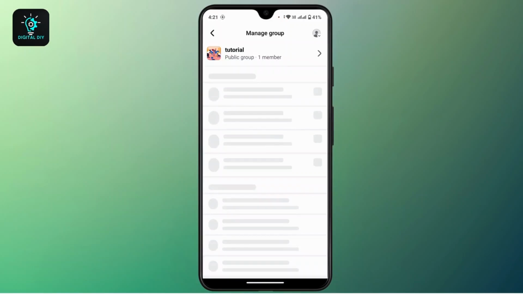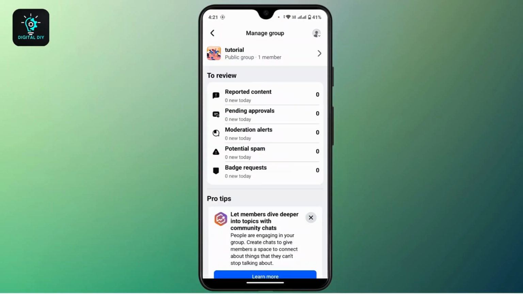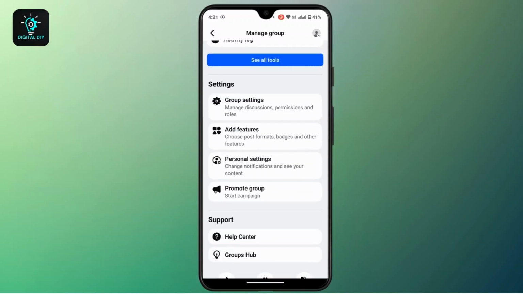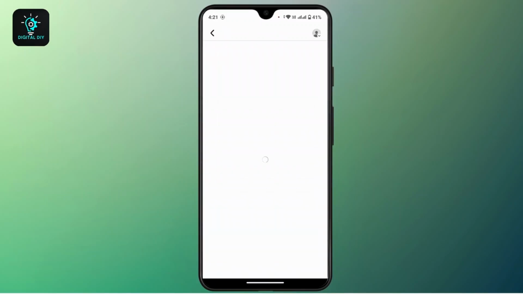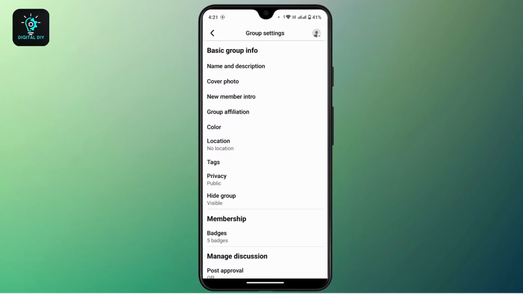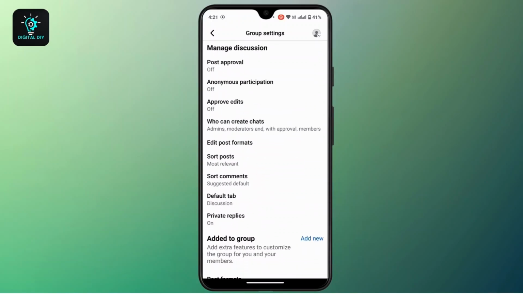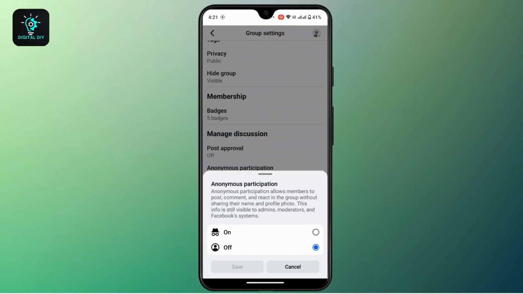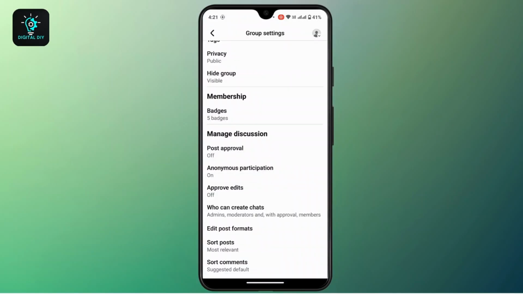After that, once you're on this page, you have to scroll down and under settings, tap on group settings. Once you land on the group settings page, you have to scroll down and search for an option that is anonymous participation, which you will find under manage discussion. Tap on it. And here you have to select on. After that, tap on save. And with that, now you have enabled anonymous posting on your group on Facebook.